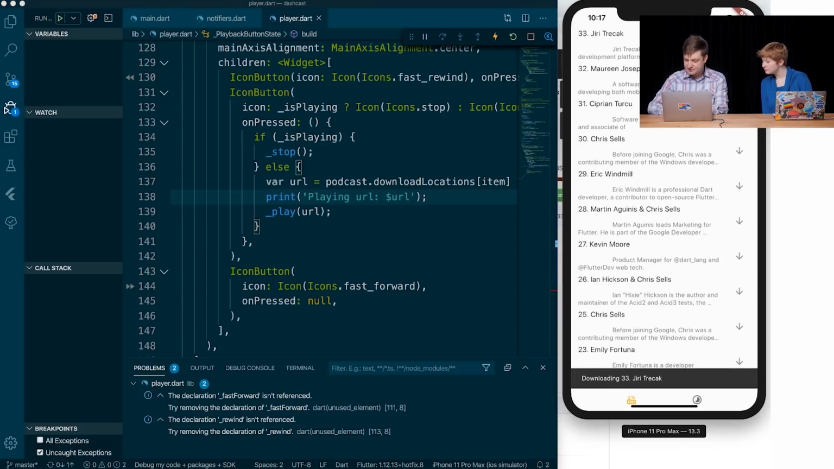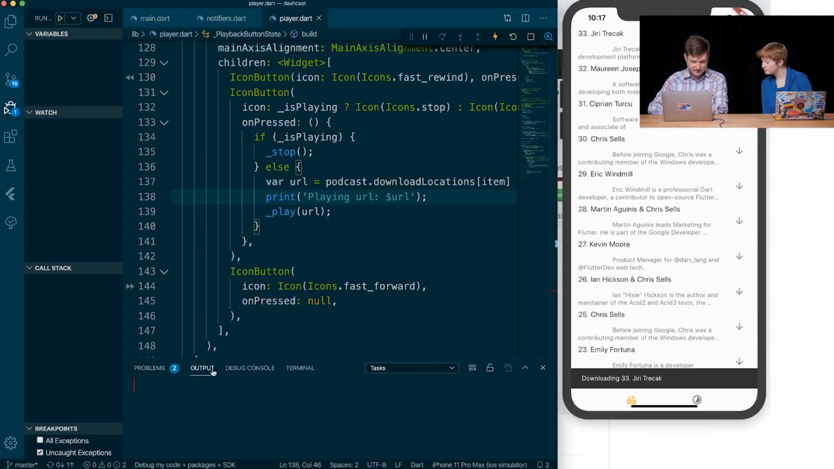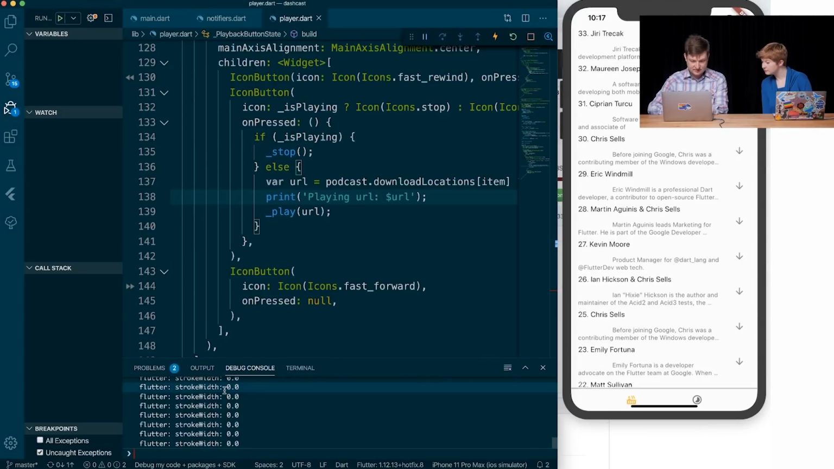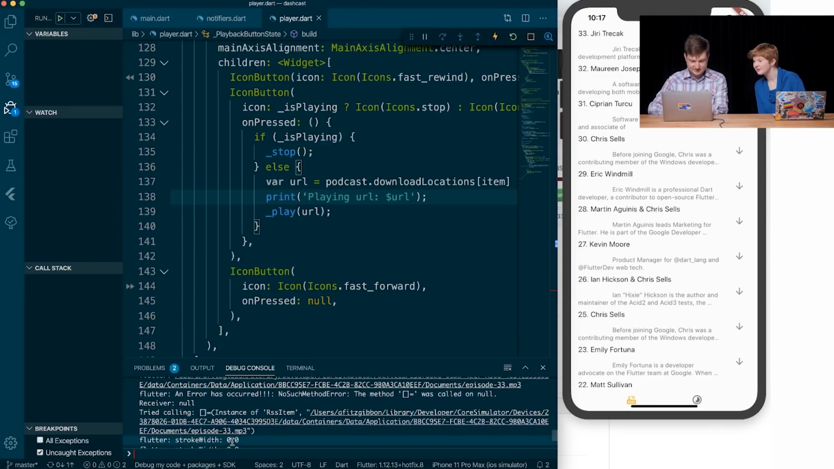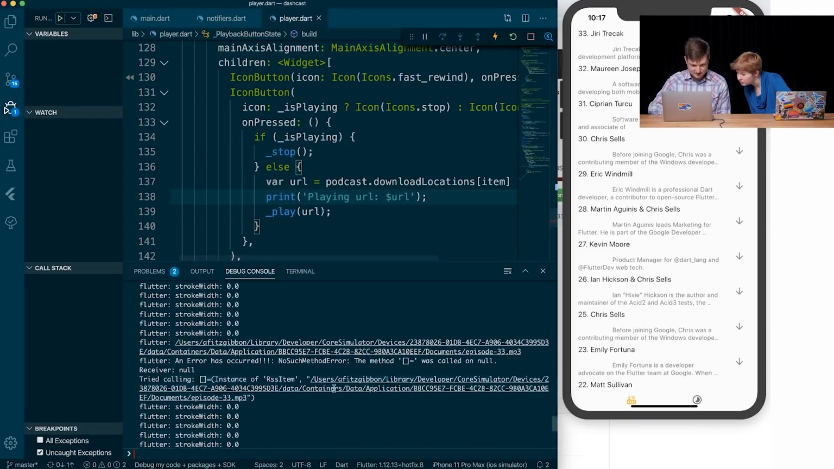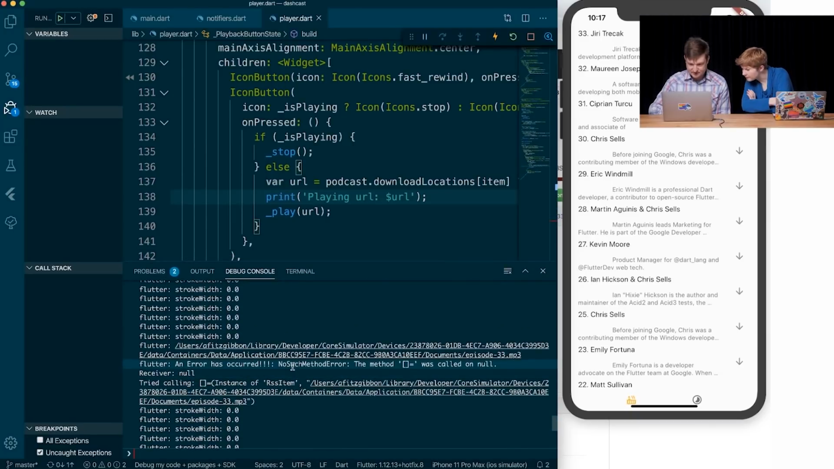Let's download this first episode. Okay, we'll have to find that somewhere. Someone's been debugging elsewhere too. Yeah. All right. What is this? Tried calling instance of. Uh-oh. No such method. The method was called on null. Oh, we didn't initialize our download locations. Oh.